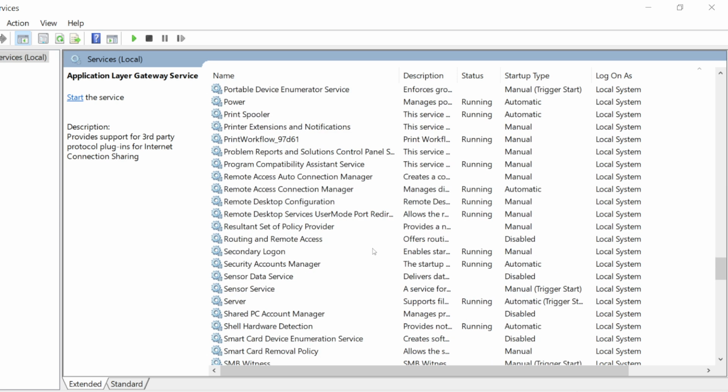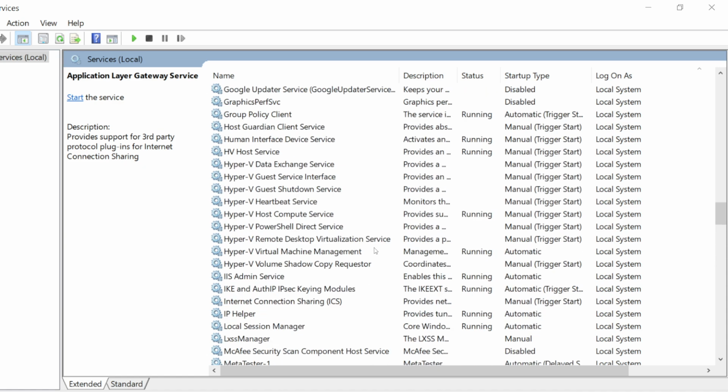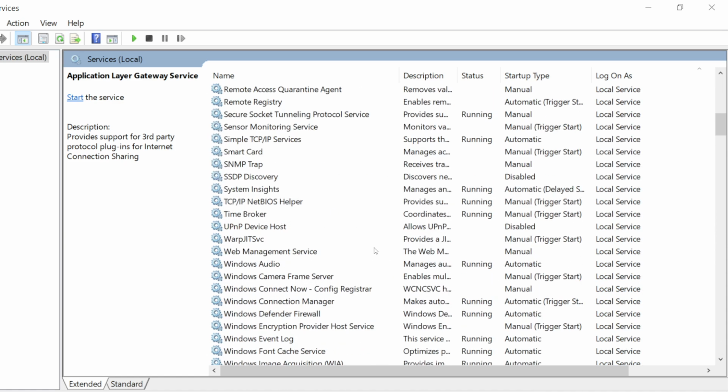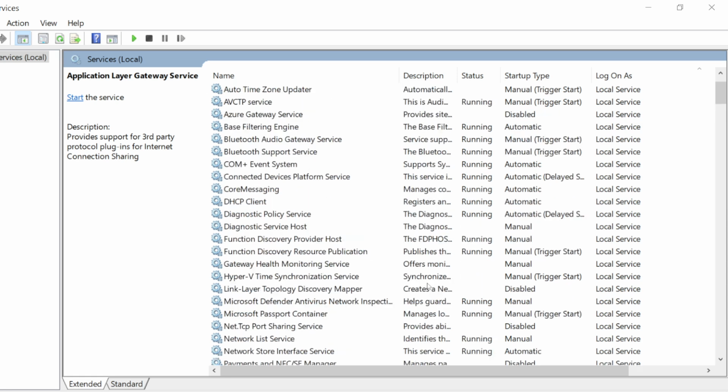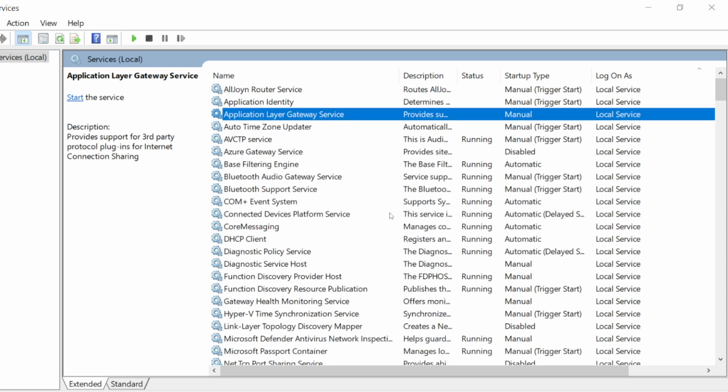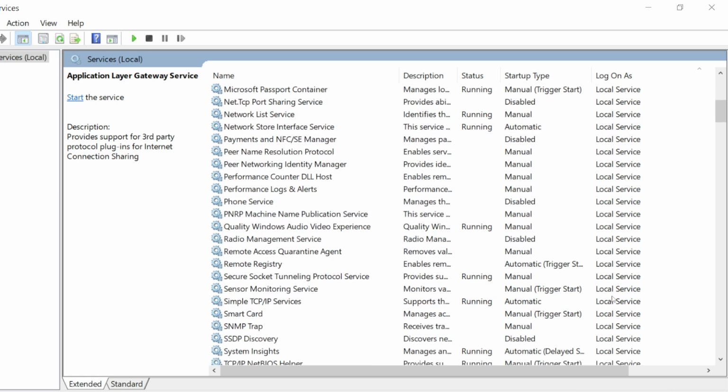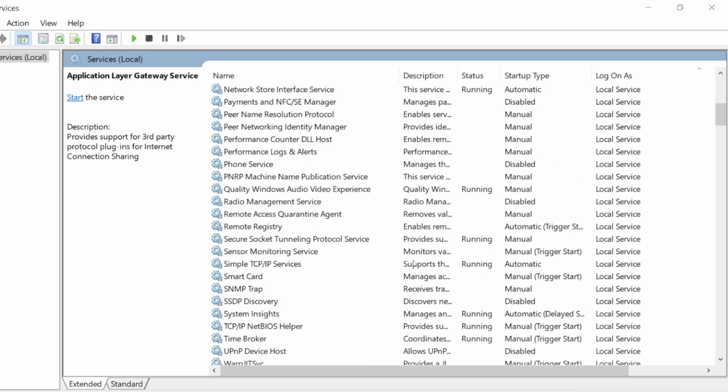Okay. And the other one is that is part of local service. These are all the services. It will be like running the service. So these are the services.